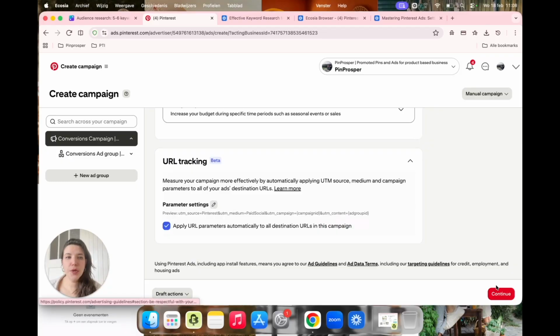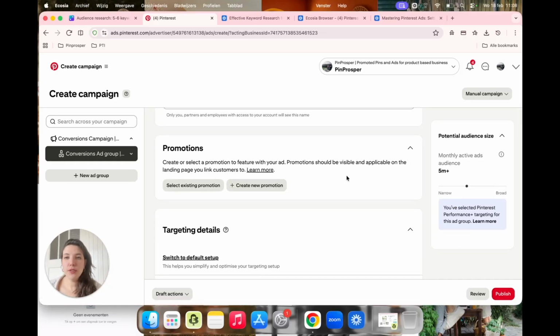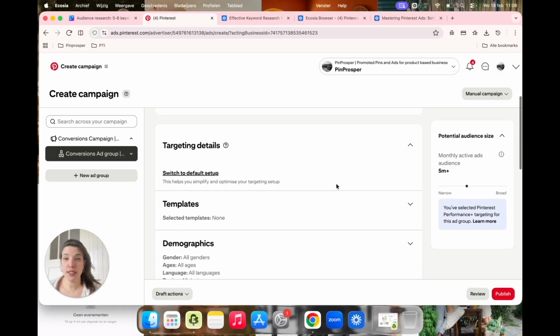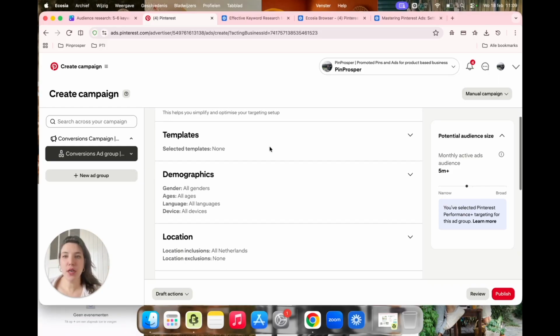Make sure to check this box, continue, give the ad group a name. I don't want to run any promotions. As I said, I prefer to do that on my pin design itself. But you can, if you want to try it, like nobody's holding you back. And especially on retargeting campaigns, it can give that extra push if you have something like buy two, get three, or running 40% off for a limited time only, stuff like that, that could really give that extra push.